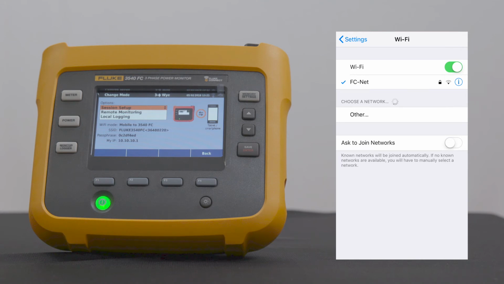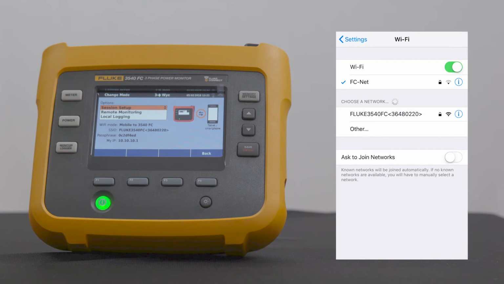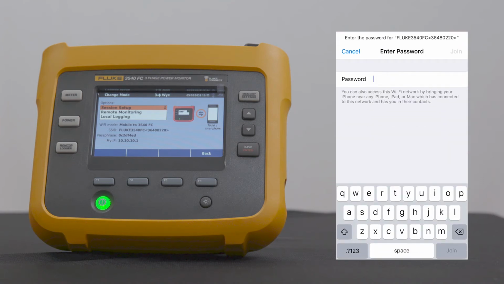On your handheld device, go to Settings. Under Wi-Fi, select Fluke 3540. The 8-digit code in the brackets is your 3540 serial number. When prompted to enter a password, please refer to the power monitor screen for the passphrase. This is the password you will enter on your handheld device.